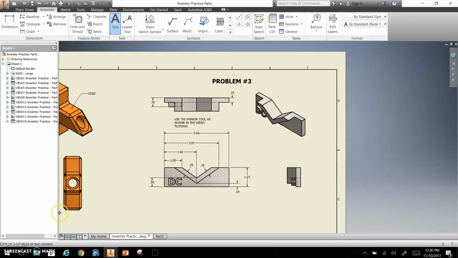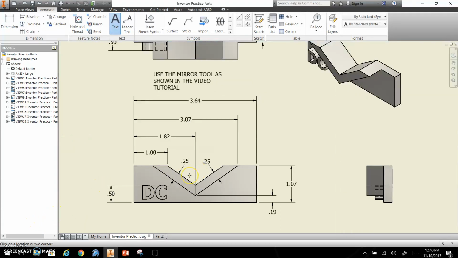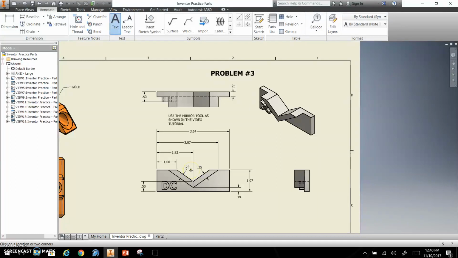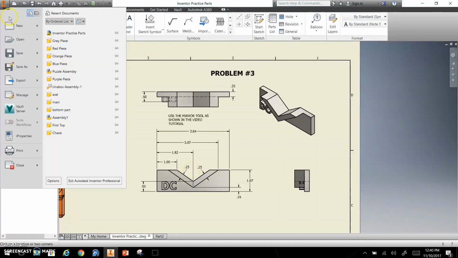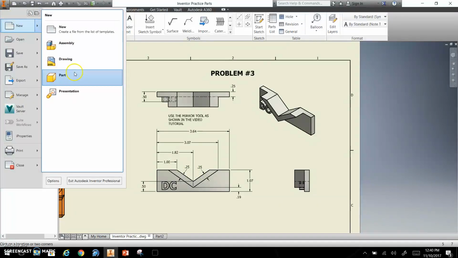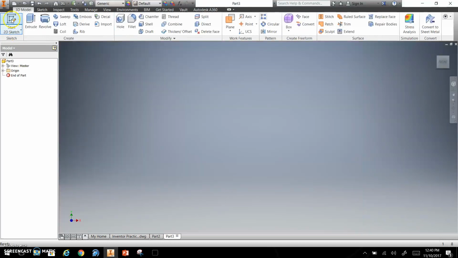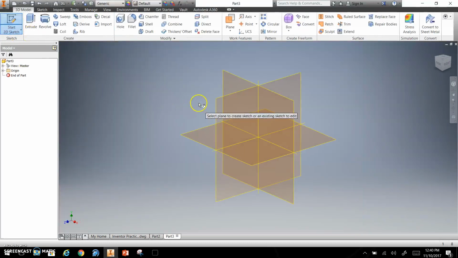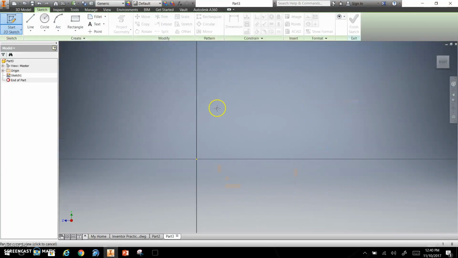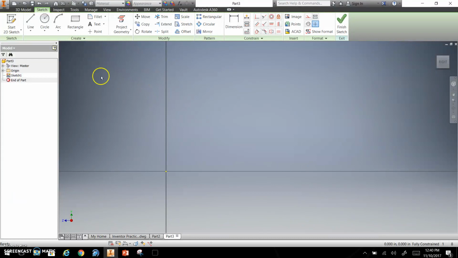Alright, it's Mr. Capert. In this video, I'm going to show you how to create this part here in problem number 3. Like always, you want a new part file. Start a 2D sketch. You always start in 2D. It doesn't matter which plane, though I like that plane. I'm going to show you a neat tool today, a mirror tool. So I'm only going to draw half of this shape.